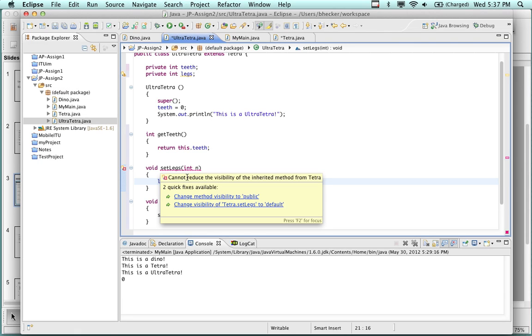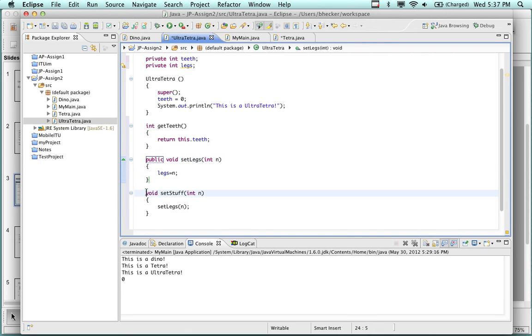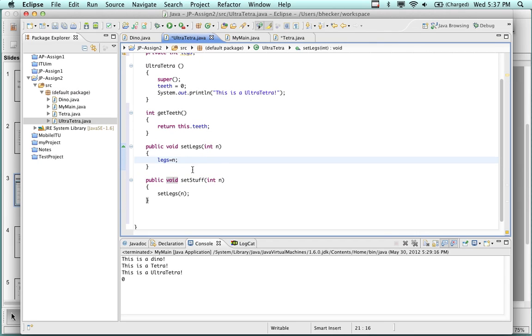And hold on a second. Public, yes, public. There we go. And I should hopefully get a warning. Overrides Tetra legs. Yes, I do. I get a warning here. And that warning says it overrides Tetra dot set legs. Huh. So which one's going to happen?